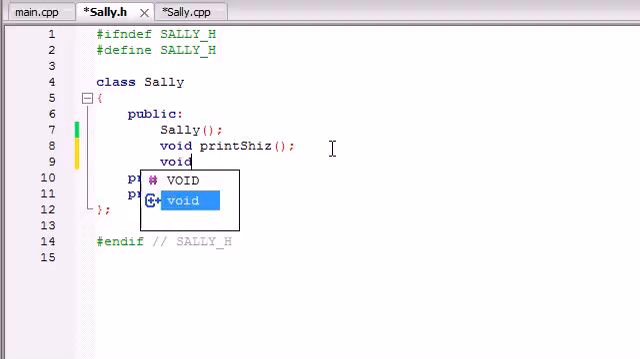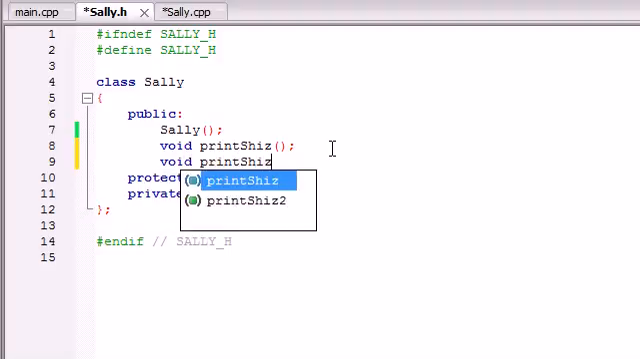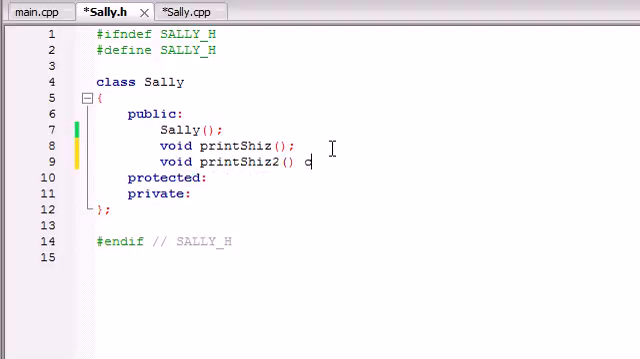Go ahead and just like before, type void print shiz2, and you just write const right there. And now you're telling your compiler, all right, this is a constant object prototype. So a lot of people might think you add the const before. Make sure you add it after the parameters, and you should be good to go.